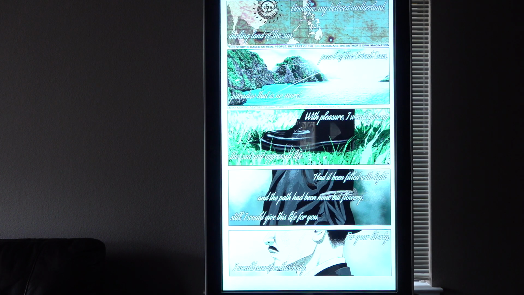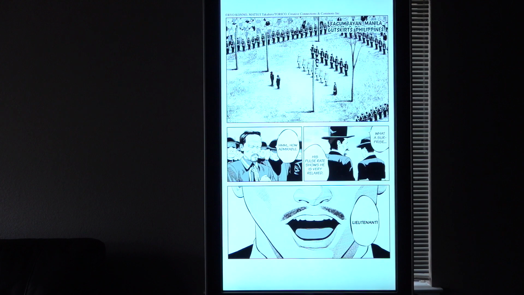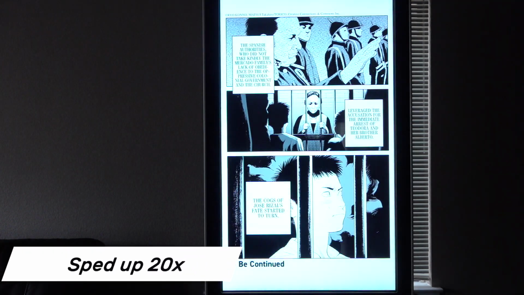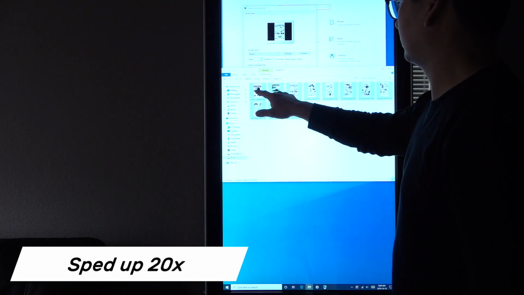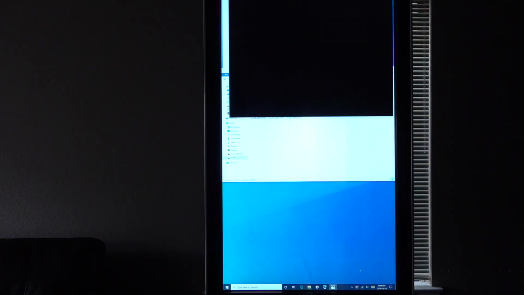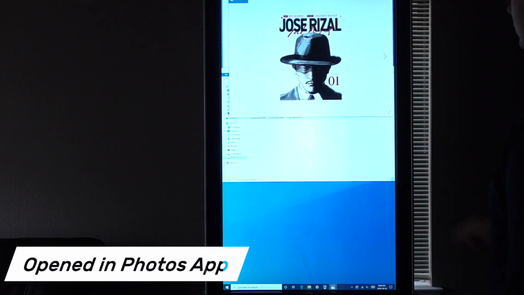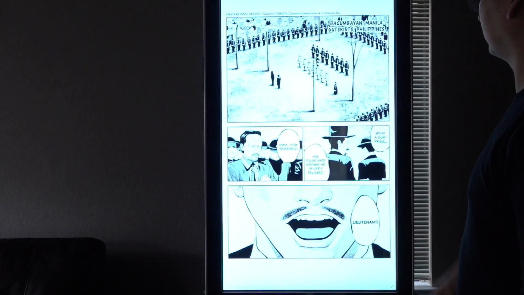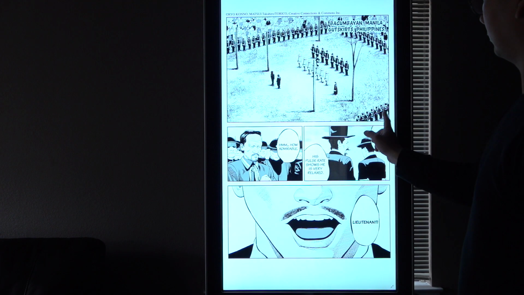Now, this is great when you want to display your photos or maybe your menus as a digital sign. It'll come on automatically and I'll just scroll through them. Here I'm just double clicking one of the photos and it opens up the built-in photo app. And it looks like you can interact with it and put it in full screen.